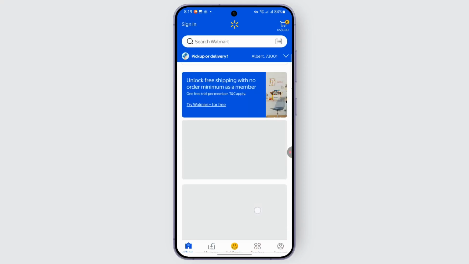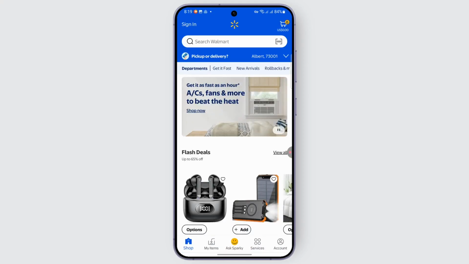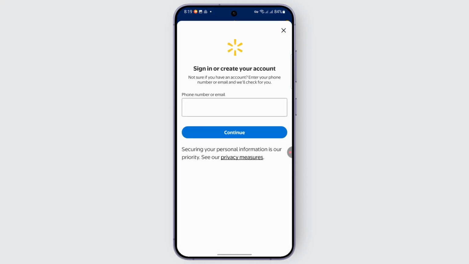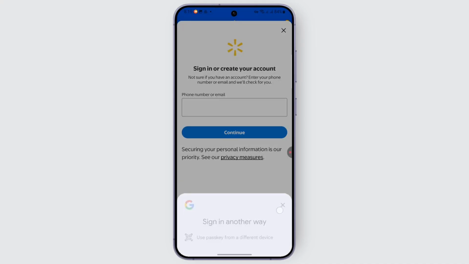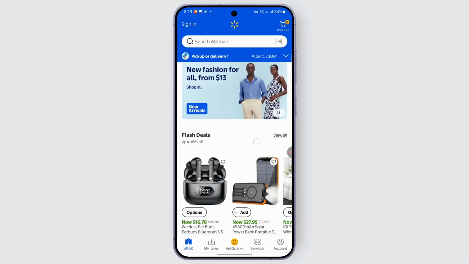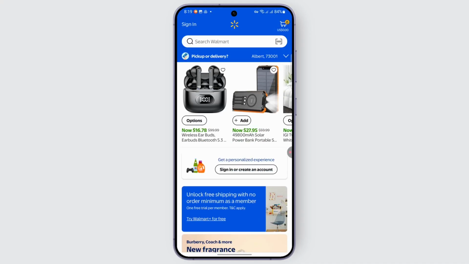So head over to the application and look out for the sign in option, usually in the top left corner, or you can look out for that sign in option within the application wherever. After that is done, you can just go ahead and choose how you want to get your items. So you can just go ahead and select the items from here and select delivery.